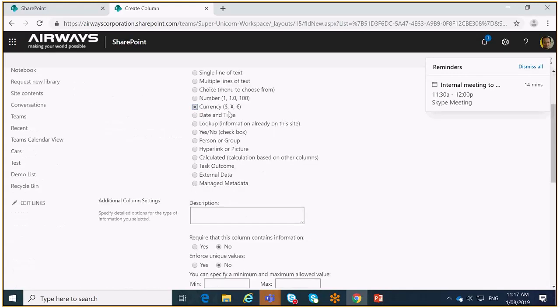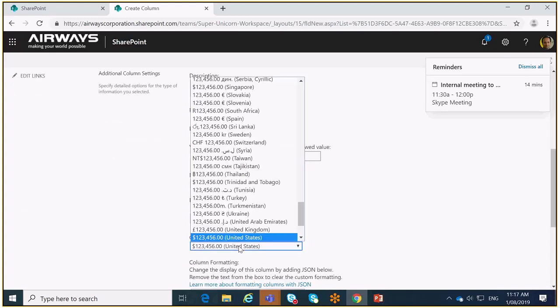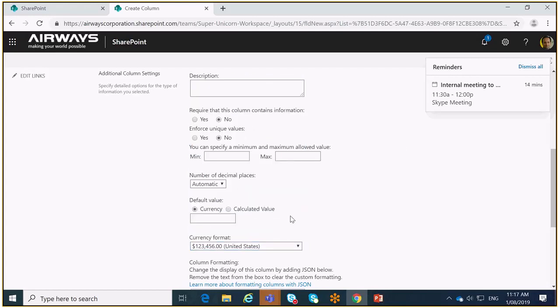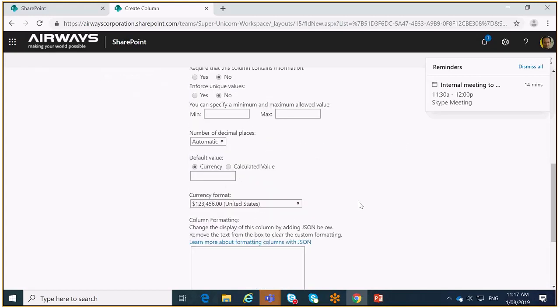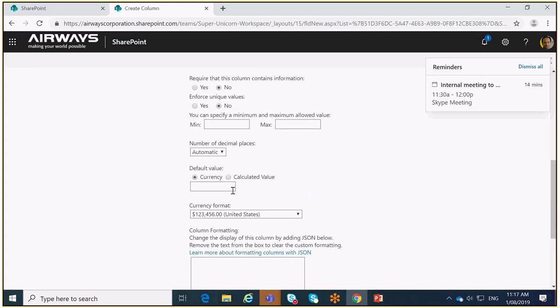So the currency field is, again, quite similar to the number field, except that it will append the currency symbol in front of that number, and you can specify what format you want to store it in by selecting the currency format. All the currency formats are specified there. And then you can also specify how many decimal places you want to go to.